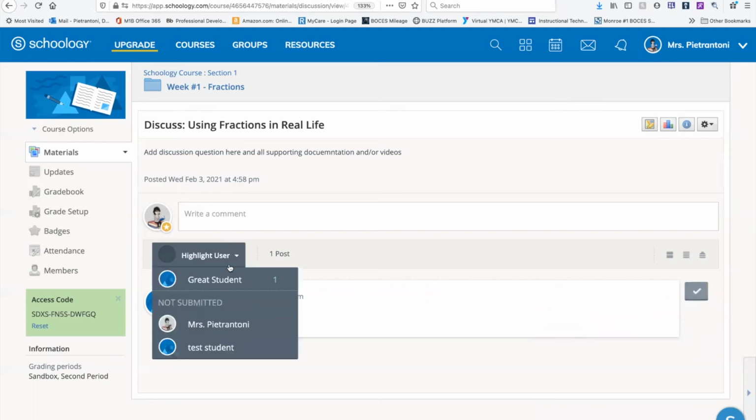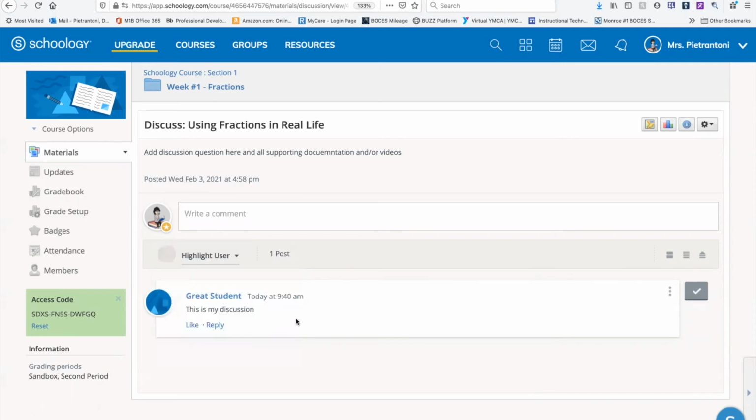I also can highlight different users of students who have submitted. Test student hasn't submitted yet, but through all the submitted users, I could move through them and see how they reply to each other. So if this student replied to other students, I would be able to see that as well. That's some of the ways that we can look at the different grading.